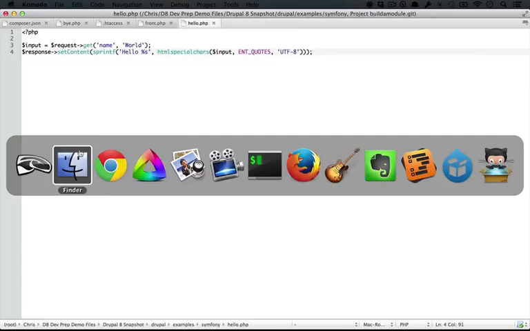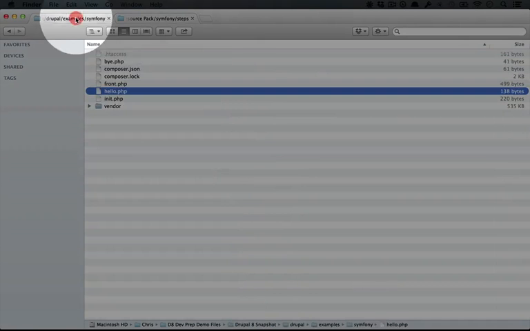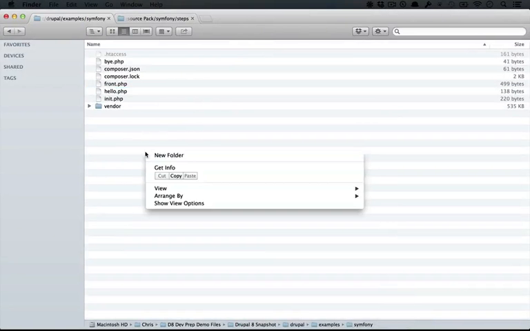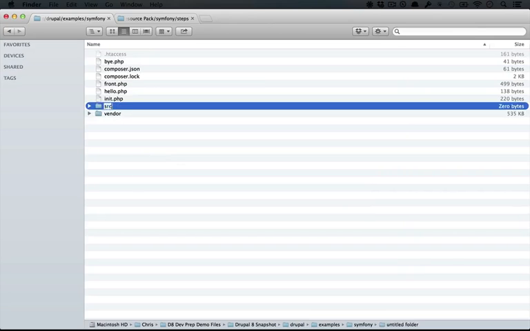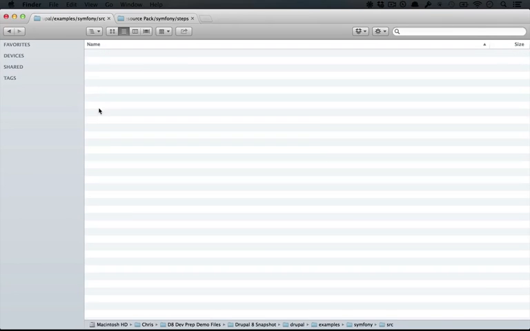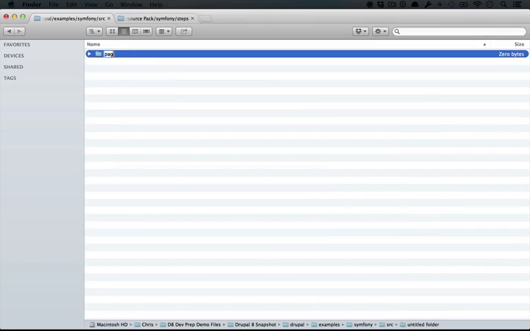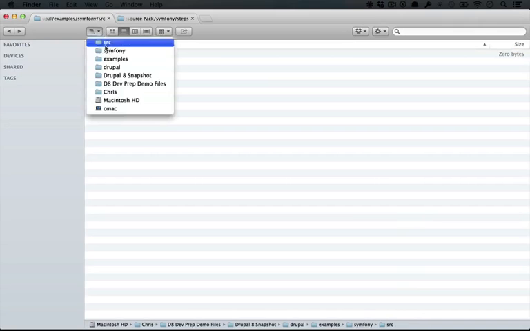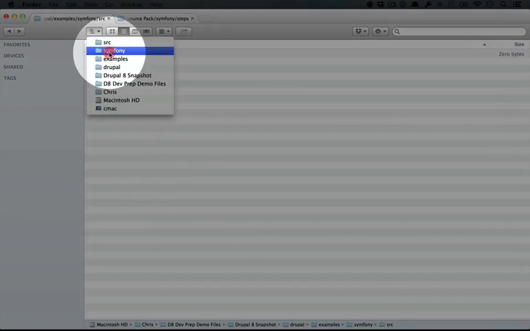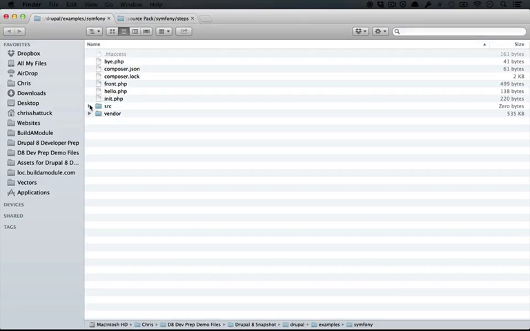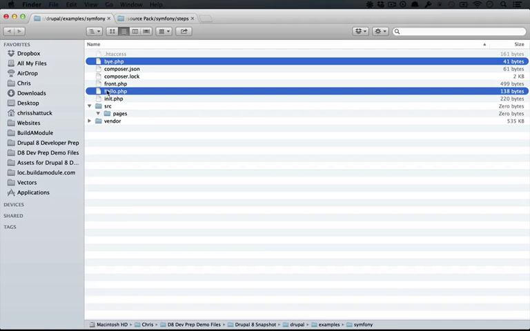Okay, so we'll go back to our examples folder. Let's create a new folder called src, and a new folder inside of that called pages. I'll jump back up to our base directory for our Symfony examples. Let's expand this src folder, and we'll take by and hello and put them inside of that folder.